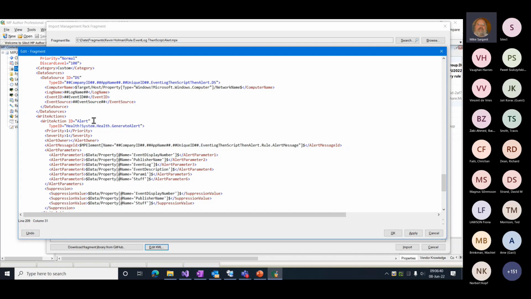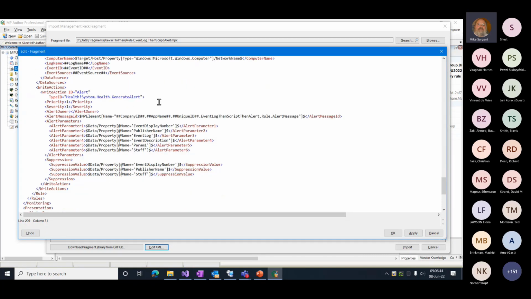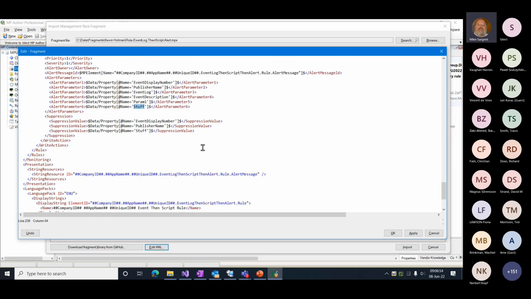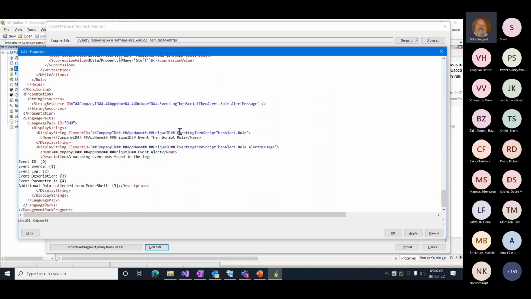It'll run that, and when and if that returns, it will then execute the write action, which is going to generate an alert. It fills in parameters like the display name, publisher name, event log, and it fills in the stuff. The suppression here avoids duplicate alerts being raised by a rule. That's very important. And then we have string resources, which includes the event description or the alert here.